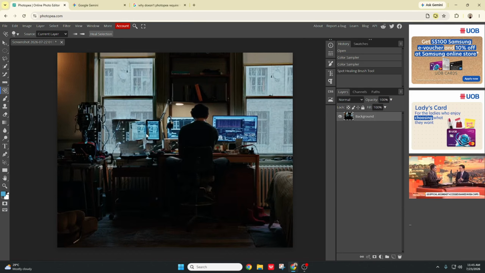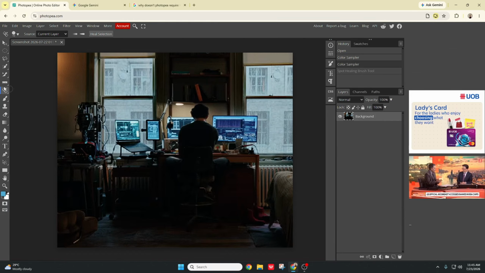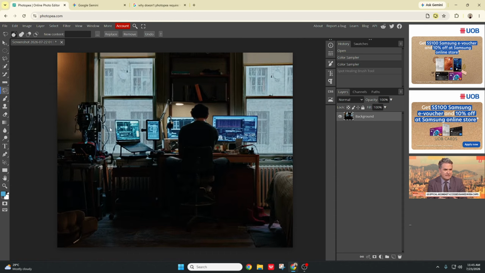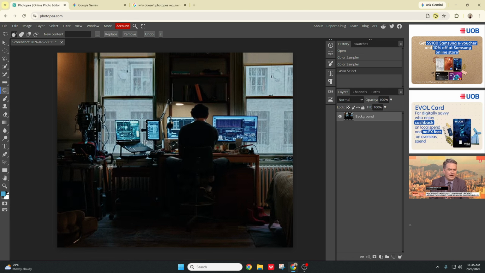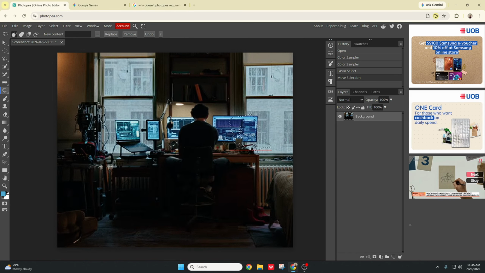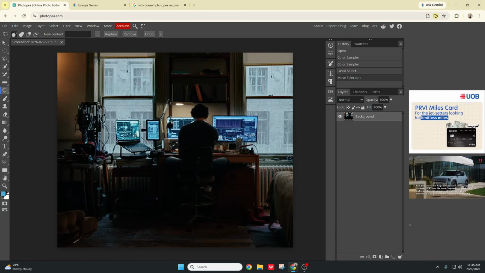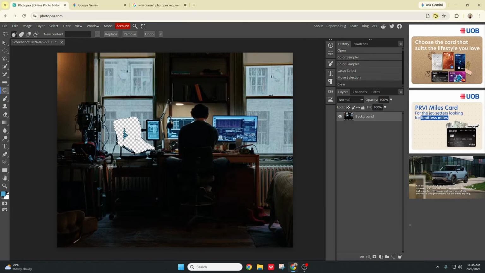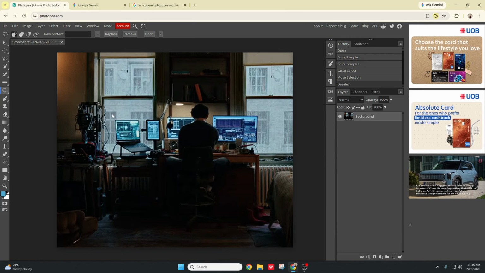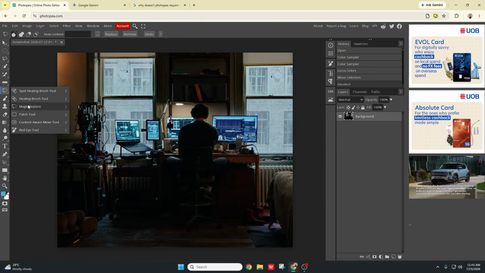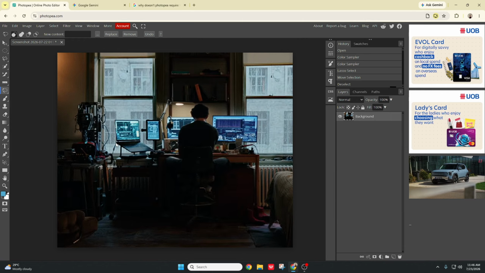Nope, doesn't seem to work at all. Then we have magic replace. I don't know what that is, but let's select the computer. I don't know how they will replace it, but let's say delete. Okay, I don't know how that works at all. Magic replace.